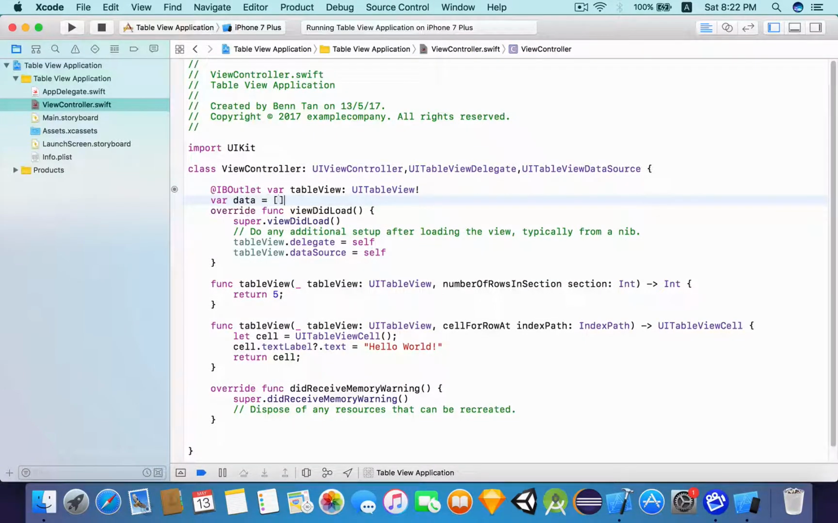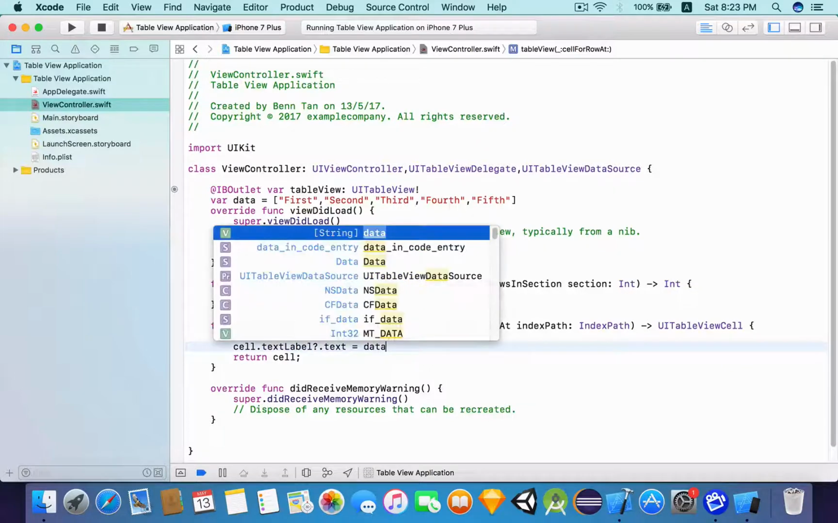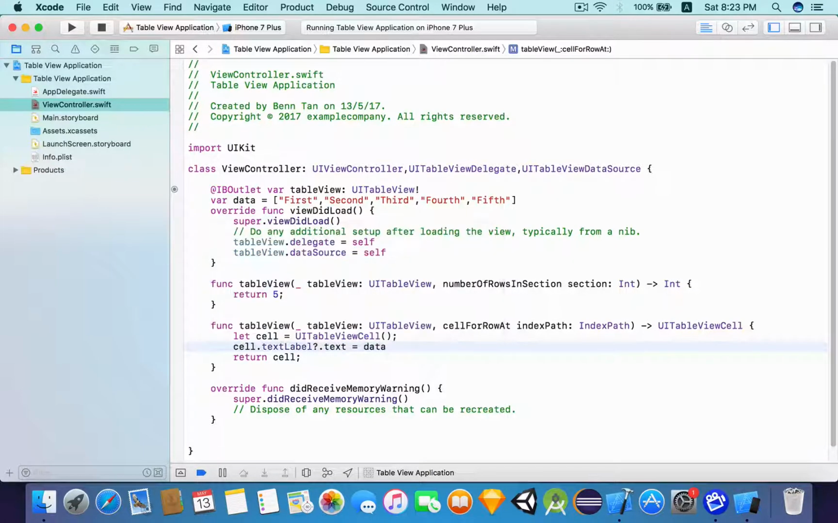I'm going to create an array called data. Just create random elements that you want the table view to render. In this case, I'm going to be super boring and just have the first, second, third, fourth, and fifth strings. You can be creative and type in whatever you want. And to actually put this data into practice, we can set the text content of this cell to be whatever row is being rendered.